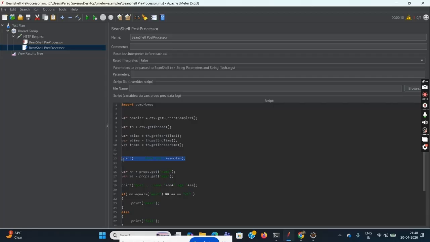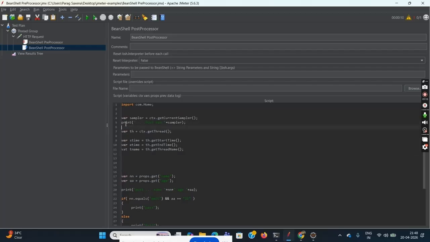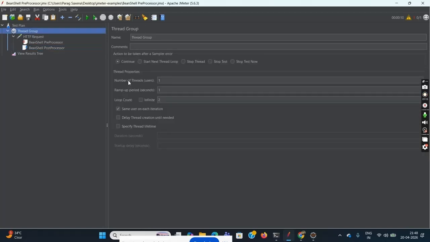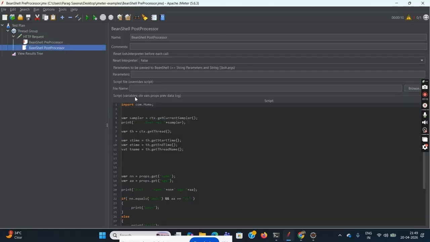So this request is called two times, means two threads are there. This is the sampler, means with this one request sampler. And this request sampler I have written over here, it is called two times, or two persons are calling, for example, say two persons are calling two times. So it means four times it is called, na? So in post processor, now I'll print it.